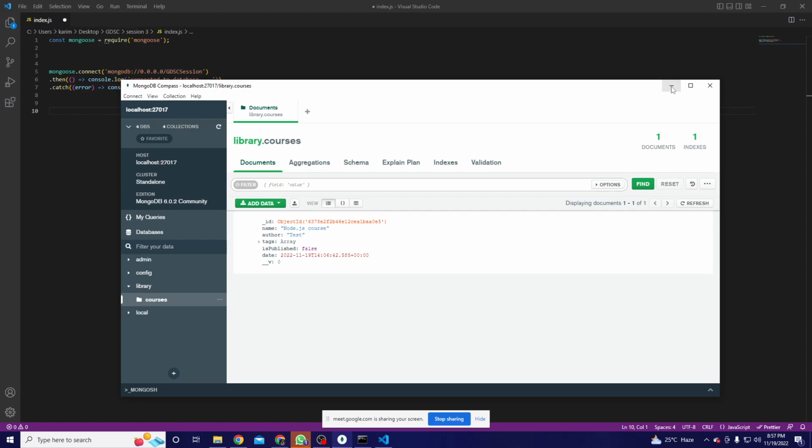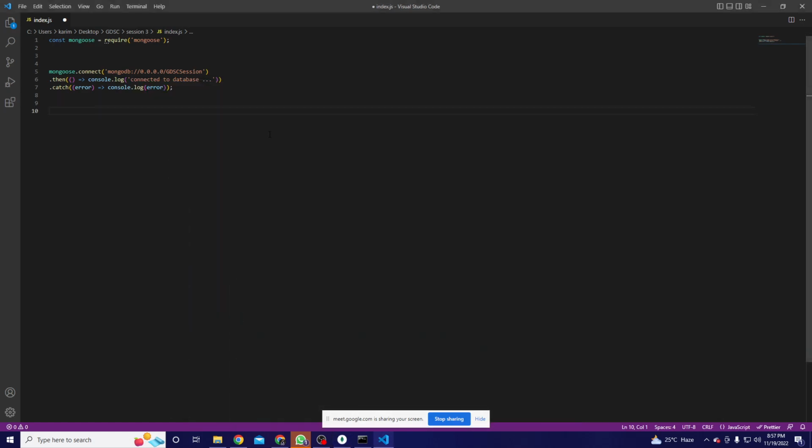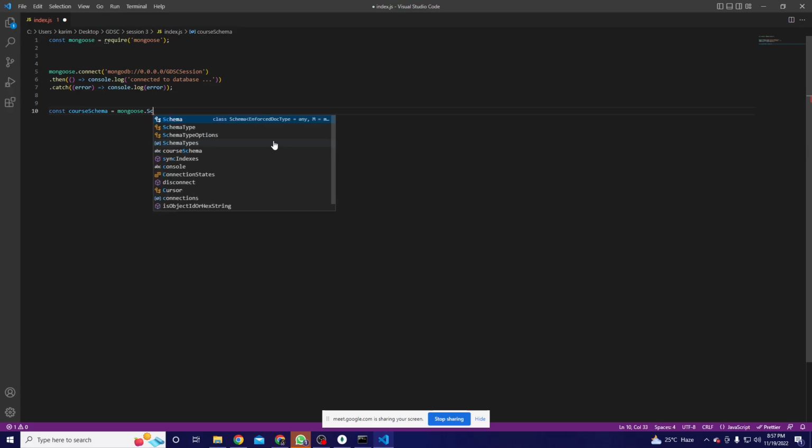Okay. So let's do that. The first thing that we need to do is create a schema. So we're gonna create a course schema. Okay, let's actually go with course only. So we're studying a course actually. So mongoose dot schema, and we need to define the schema.